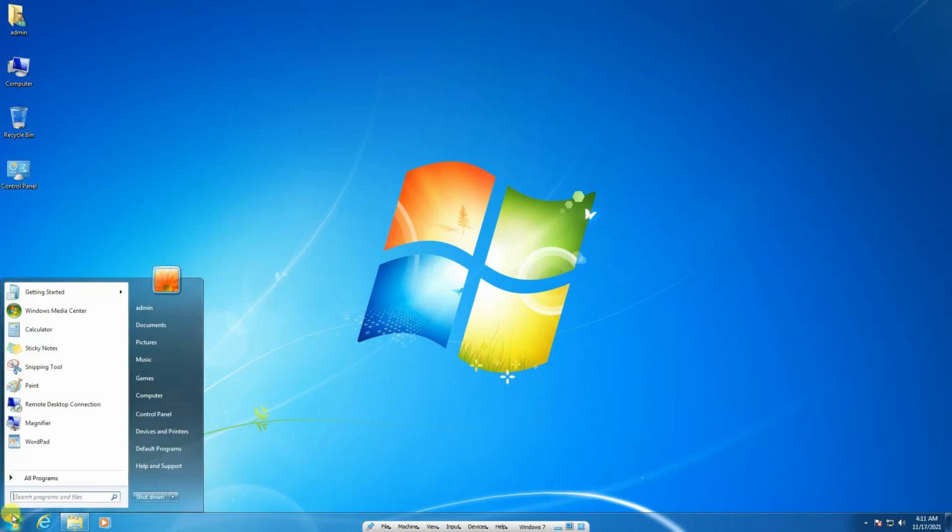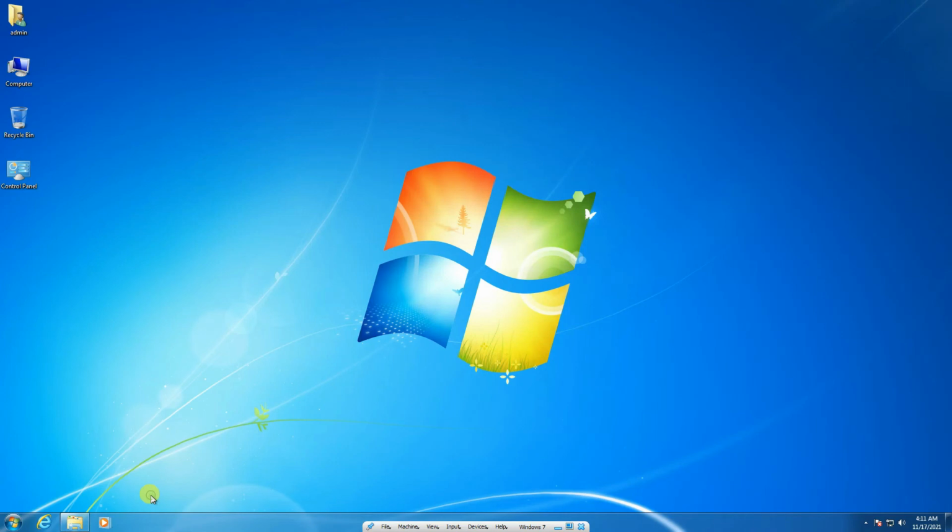Now that's about the overall operating system. If you click on it, you can still see the switch user option appearing over here, and you can log off the computer or simply lock. So that's pretty much about this operating system.